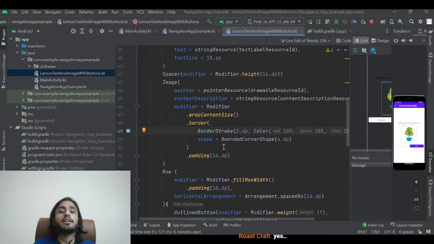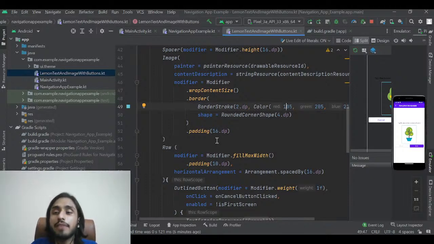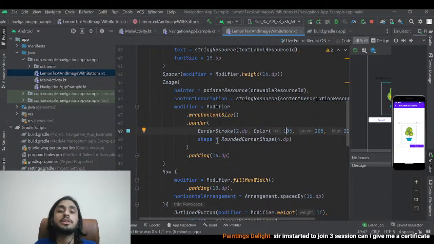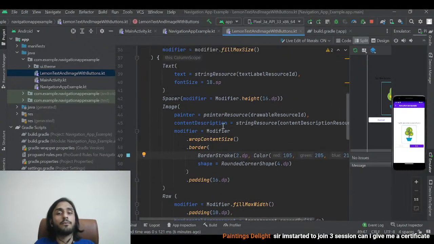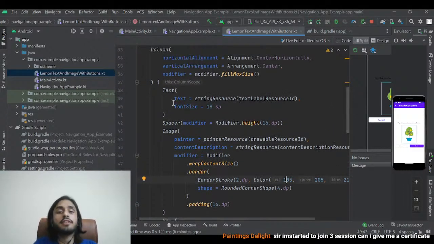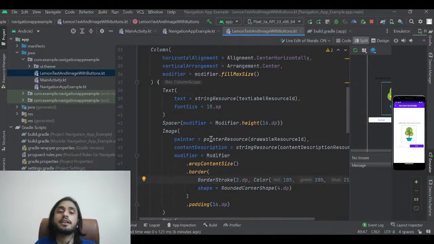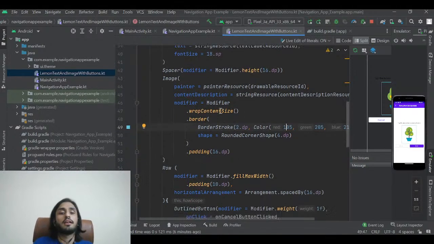Okay? And we are giving it a shape as a rounded corner shape, so that the border of the image looks elegant, and with a padding of 16 dp, so that the image and the text don't stick to each other, like they're not next to each other in the column. Instead, the image is padded by 16 dp from the border as well. So we are also having the spacer between the text and the image, so that the image and the text don't stick with each other, and our app looks more clean, right?